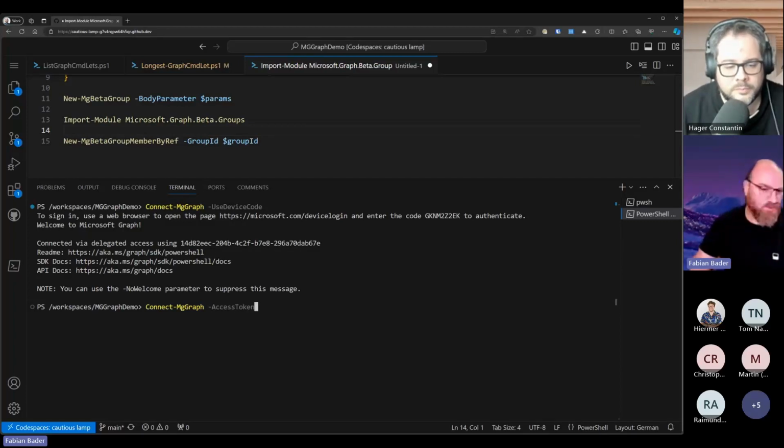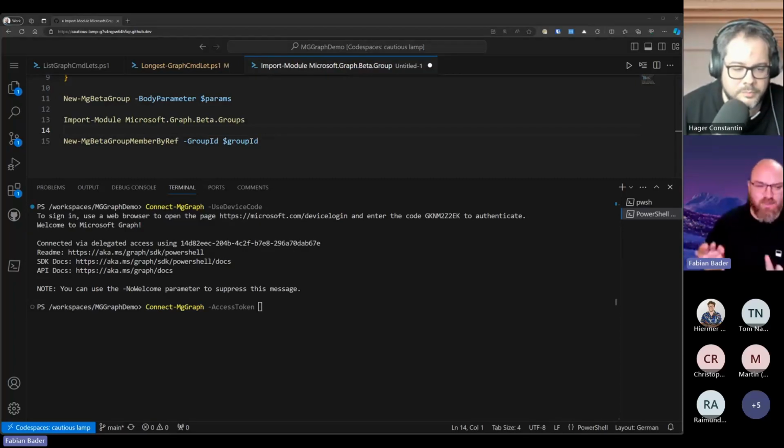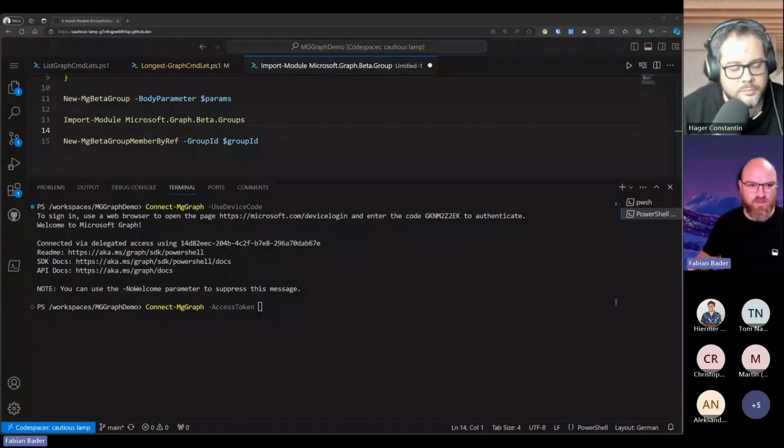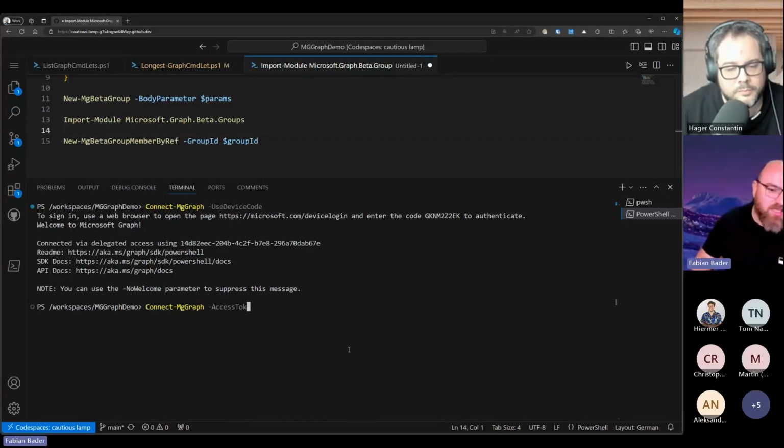Another method is if you have a valid access token, you can also sign in through the access token. This is the least preferable method because using an access token, you now have to handle stuff like where do you get this access token? Okay, you can extract it out of the browser, but that's not something you want to do on a daily basis. So access token is really a niche scenario, but there are some where it's really nice.